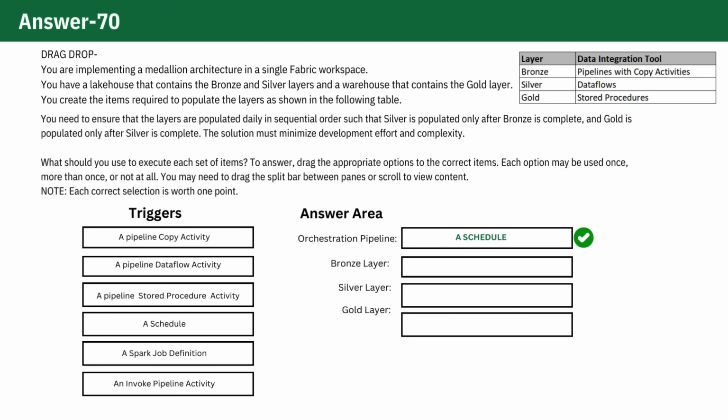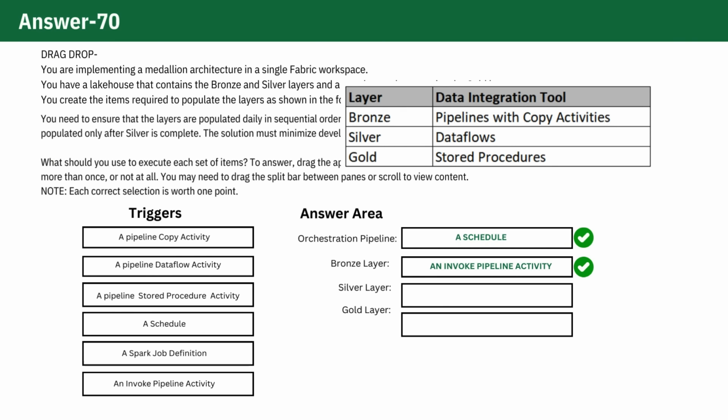For bronze layer, an invoke pipeline activity. Since the bronze layer uses pipelines with copy activities, an invoke pipeline activity is suitable. It will trigger the pipeline that contains the copy activities necessary for populating the bronze layer. For silver layer, a pipeline data flow activity because it utilizes data flows. This activity will specifically trigger the data flow processes that transform and refine the data post-bronze layer processing.